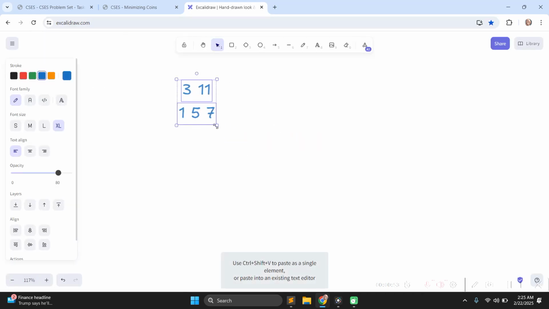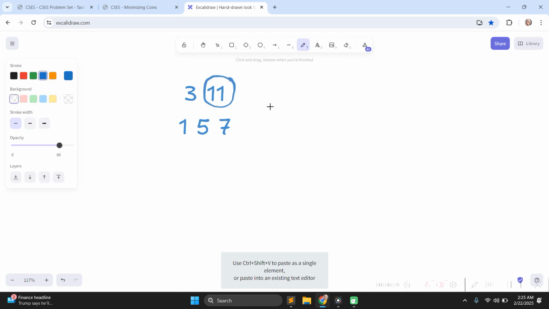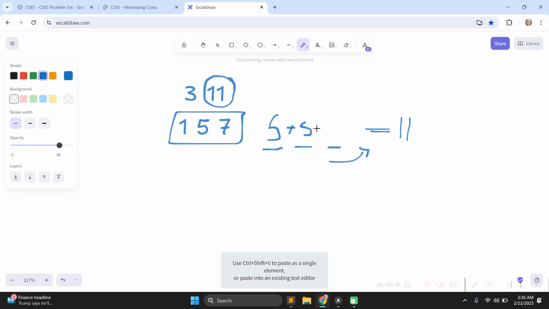Okay, so we are given k equal to 11. So we have to use the denominations of such coins to make the sum equal to 11. We have to use the minimum number of coins to make the sum 11. So the answer to this problem is we can use 5 plus 5 plus 1 is equal to 11.